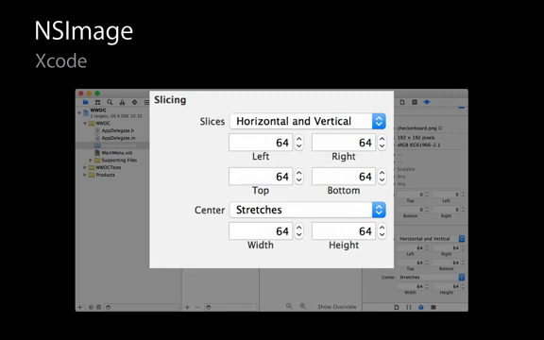We've got the slicing mode. You have horizontal and vertical here for a 9-slice image. You can also do 3-slice, just horizontal, just vertical. And if you want to change the tiling mode, we have the stretches option here. So you can do that graphically without ever having to change your code.